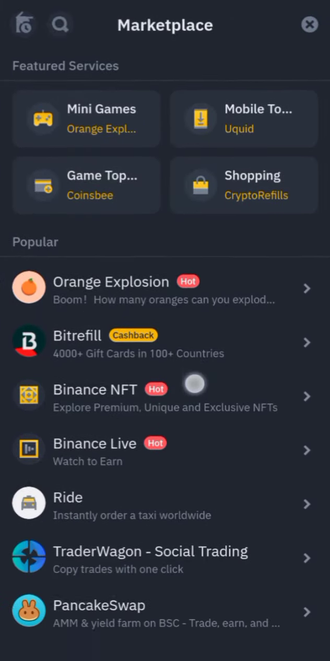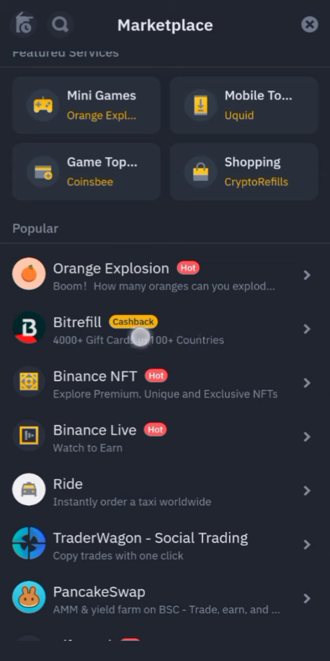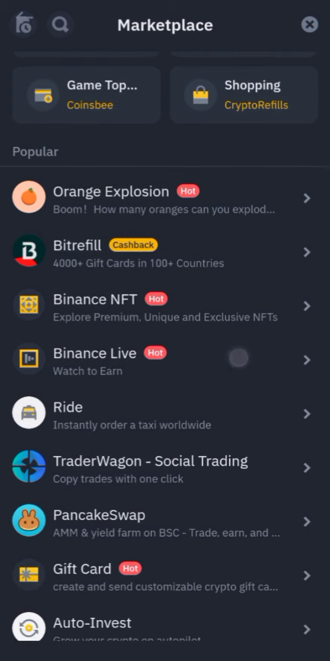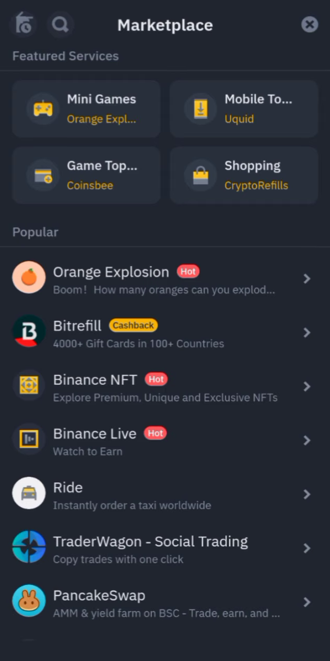You come to the marketplace, you have Orange Explosion, you have Bit Refill where you can refill or buy gift cards to have cashback. Then Binance NFT, Binance Live. Remember, I made mention of Binance acting as a social media platform, just like Facebook, where you can interact, make live videos and all that. But the addition to this is that on Binance, you can build your pages or your platform in such a way that you gain a lot of followers, you keep it live, and you earn a lot of money, crypto, while doing this on Binance.